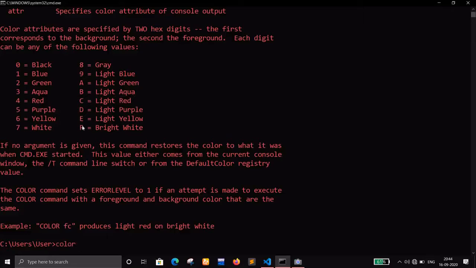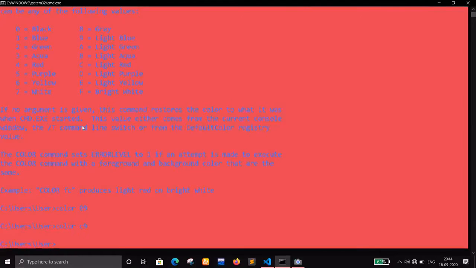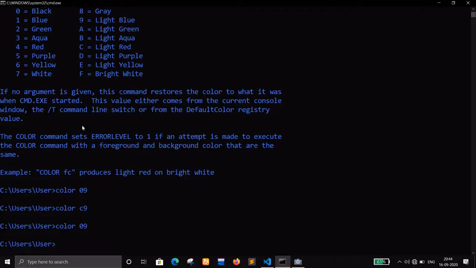So if I do color, let's say make the background black and make the foreground light blue, it changes the color. So that's how you change color in the terminal. You can also do, okay, this will be a very ugly color, but still if you want you can do color, let's say C for background, that means light red, and light blue 9. Yuck, it sucks. Let's go back. Okay, it is better. Okay, so let's begin coding.